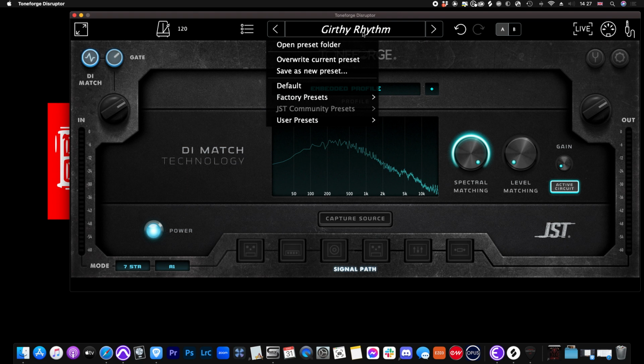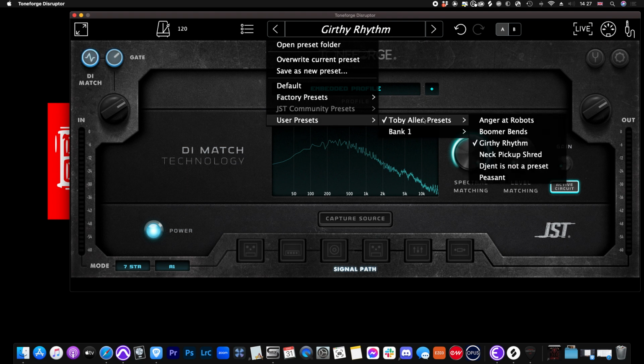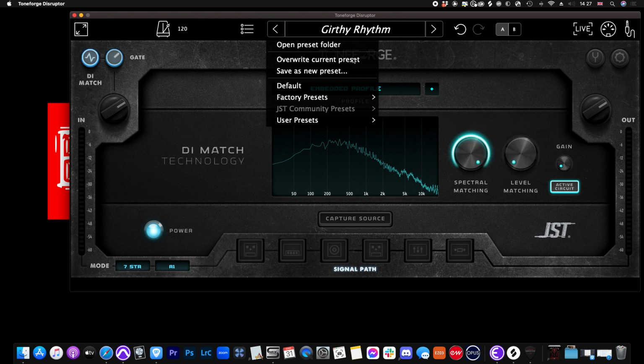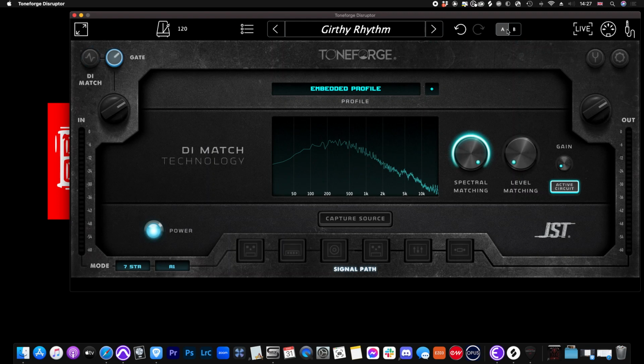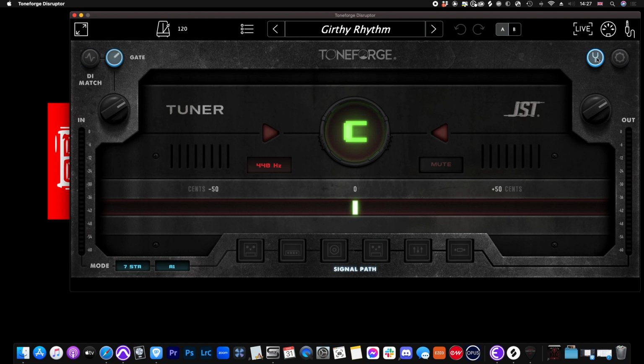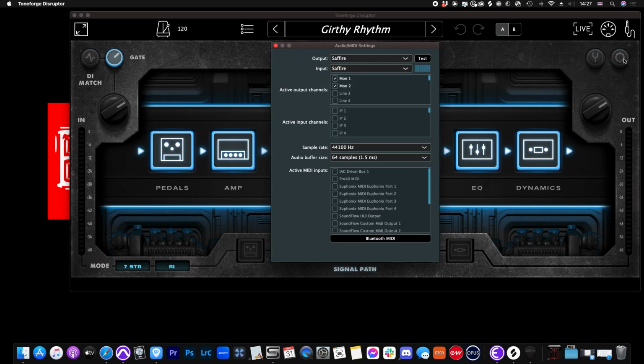You've got your presets up here, so these are the ones that I've made, and obviously there's factory presets. Once you actually get this, there'll be more community presets. I don't have access to those yet because they're still being made. You can switch between 2 different tones. This is your live setup, MIDI controls, and then you've got to set up your input mode. You can choose between mono or stereo. So you've got the noise gate, you've also got a tuner, and you've got your general audio settings over there.